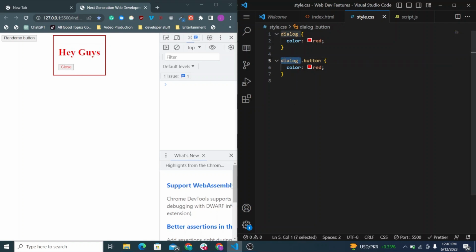So a different way to do this is called nesting in CSS. With CSS, you can now nest properties together. So now it's only going to affect the button inside the dialog element. And this nesting is very helpful because you can style properties that are related to each other.